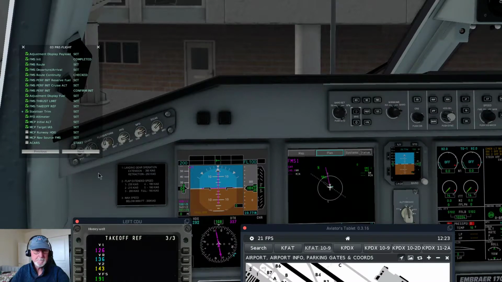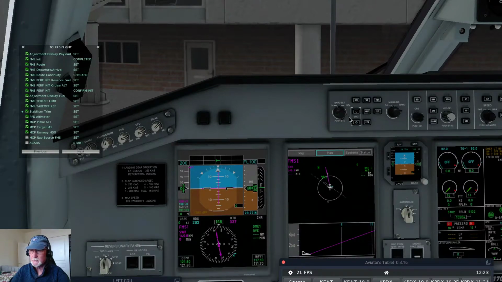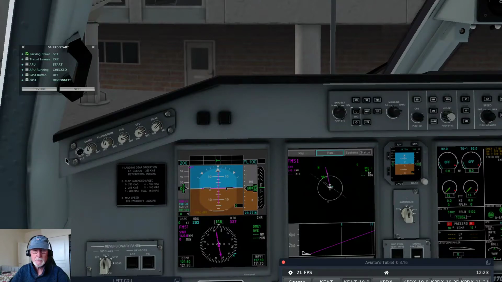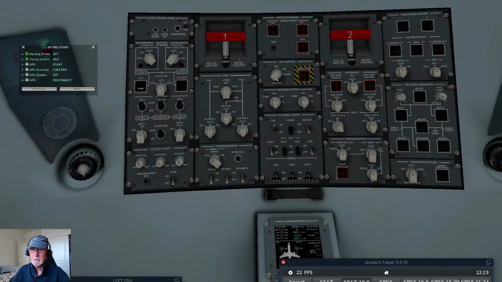292 for our heading. Nav source is FMS, which in fact it is, but if we want to, we can click on here and double check. Any cards we're going to skip. Thrust levels are in fact idle. Go up. APU start.